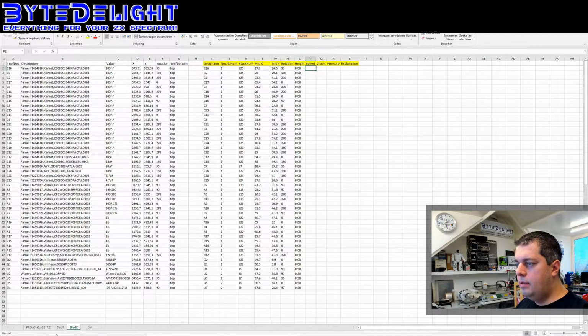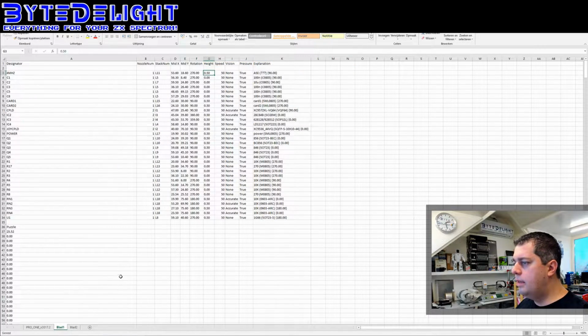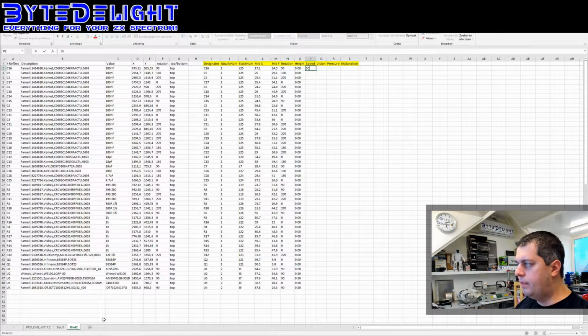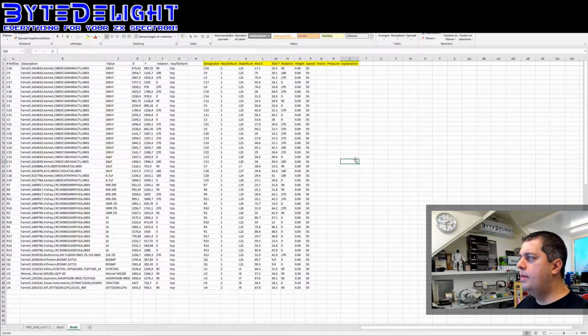Let's set speed to, I think, 50, all the parts. Yeah, I am still using 50% of the maximum speed for all parts. I haven't checked if the machine is capable of putting them on full speed yet, but that's for later.